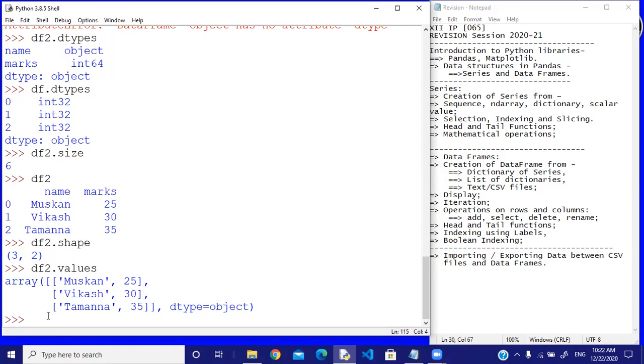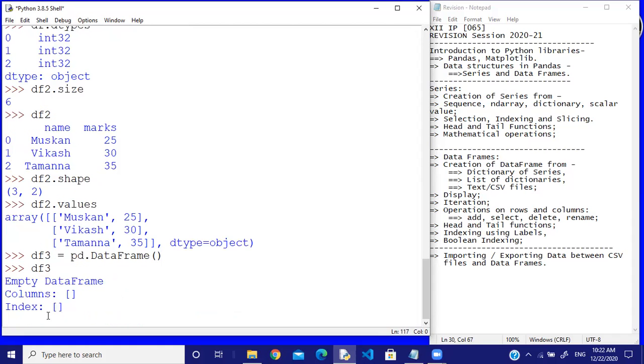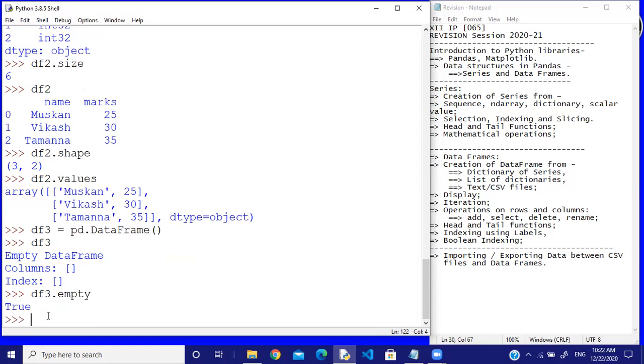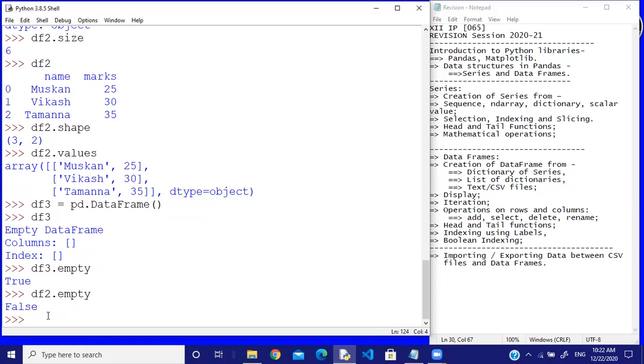Now, what is next? Next is empty. Empty is used to check for an empty data frame. Suppose I create df3 equal to pd.DataFrame, and I'm not passing any arguments here. So this is empty. If I check df3.empty, I'm getting the True value. But in case of df2.empty, I'm getting the False value. Why am I getting False? Because this is not empty.